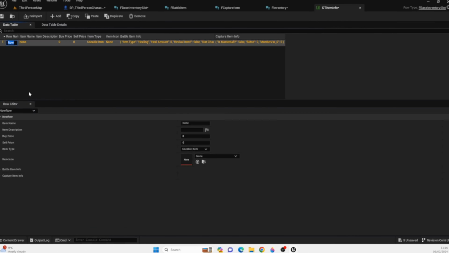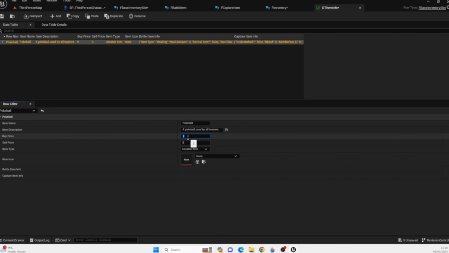So every time we use an item, we're going to call it from here and basically work it through on here. So for example, if we just do a Pokeball for now, the item name is Pokeball. A Pokeball used by all trainers. We know they cost 200, sell them for 100. It's a capture item. And then in our capture info, it's not a Master Ball. I think the ball modification is something like 12. Again, I'll get all the correct details when we come on to capturing.